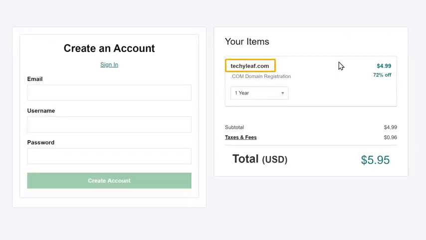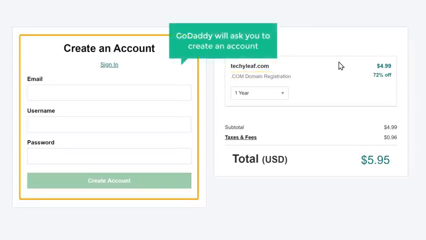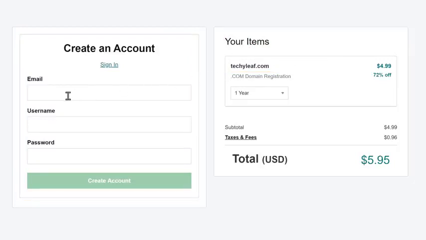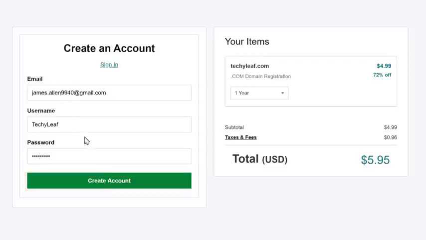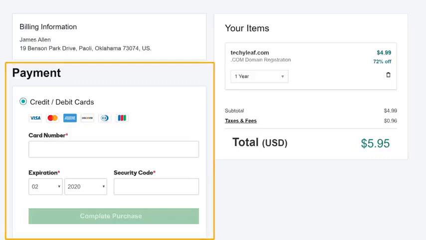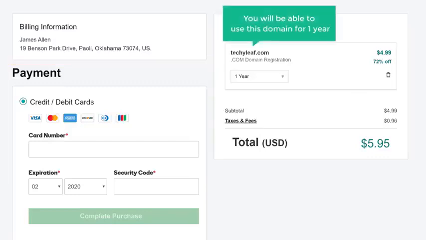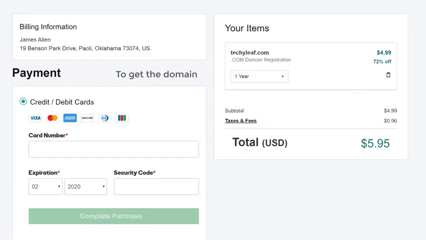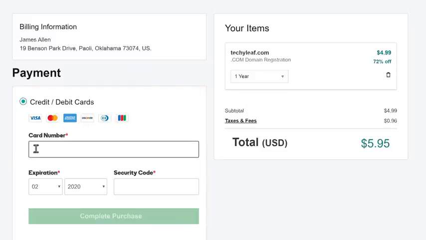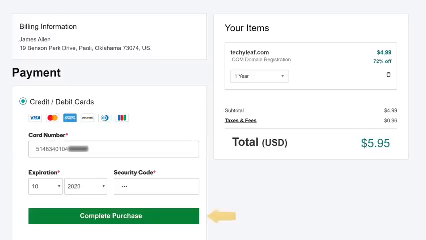Now in order to get this domain, GoDaddy will ask you to create an account here. So just enter your details here and click Create Account. Now as you can see, we are getting this domain for 1 year, which means once you make the payment, you will be able to use this domain for 1 year. Now to get the domain, let's enter our card details here and click Complete Purchase.